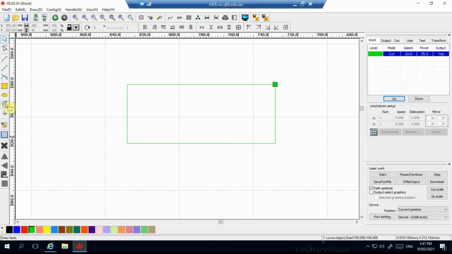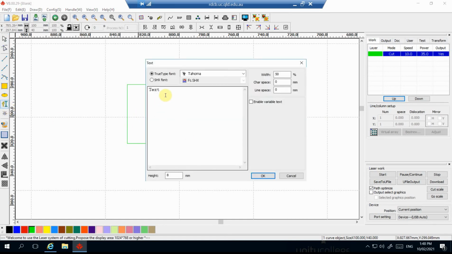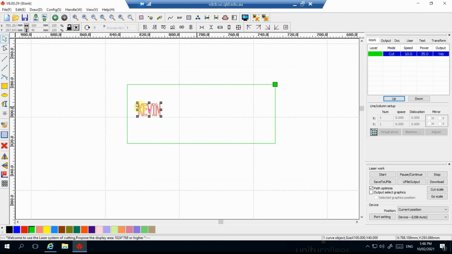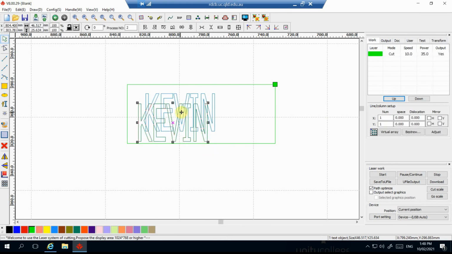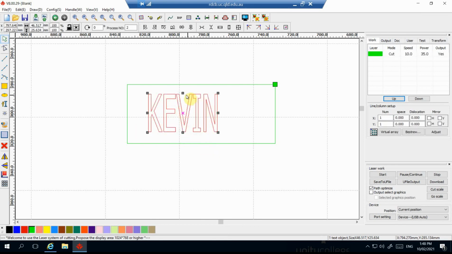For text, I'm simply going to select text here, and then I can put in my text. So I'm going to keep it really simple. I'm going to go caps, and I'm just going to write my name. Boom. I can then grab the corner of it, and if I hold down shift, it will increase or decrease the size of the text whilst keeping it in proportion. That's what the shift key does.